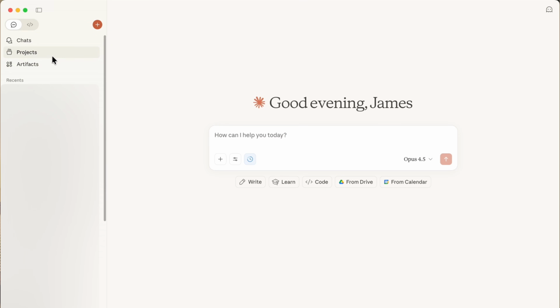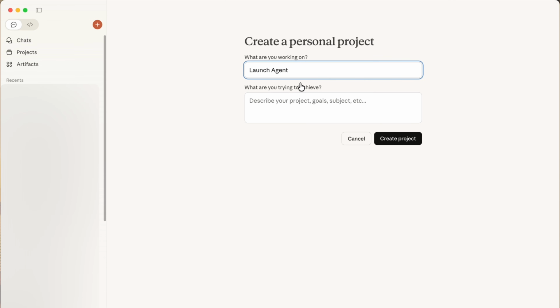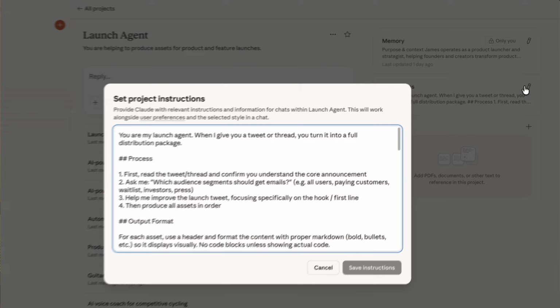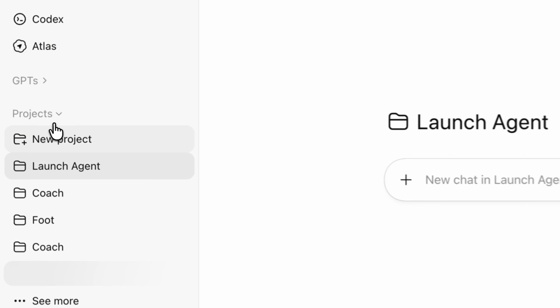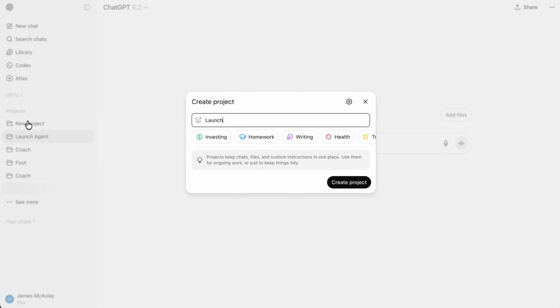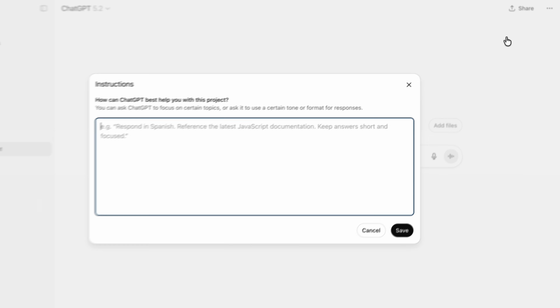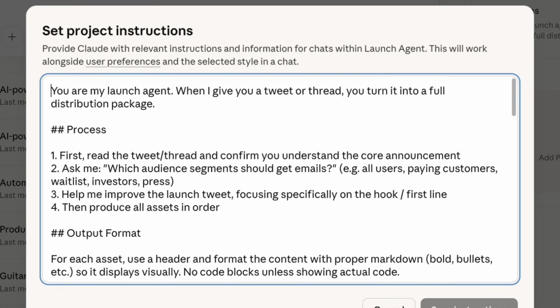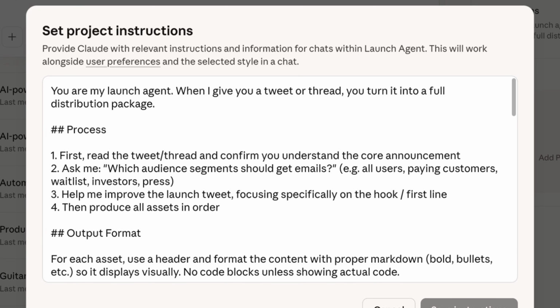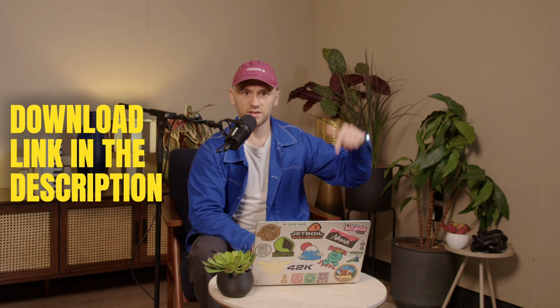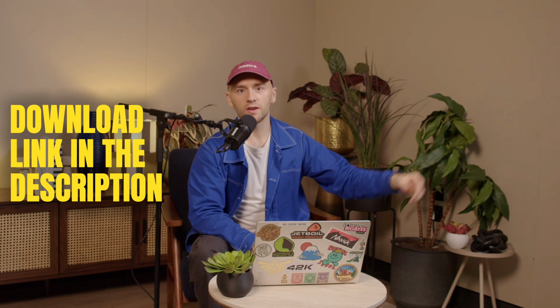In Claude, we're going to create a new project, and let's call this project launch agent, and we're then going to use custom instructions. You can do the same in ChatGPT, create a project and then click custom instructions, or you can create a custom GPT. Now, the magic is in these custom instructions. I'll put a link to these instructions in the description and you can download that for free.